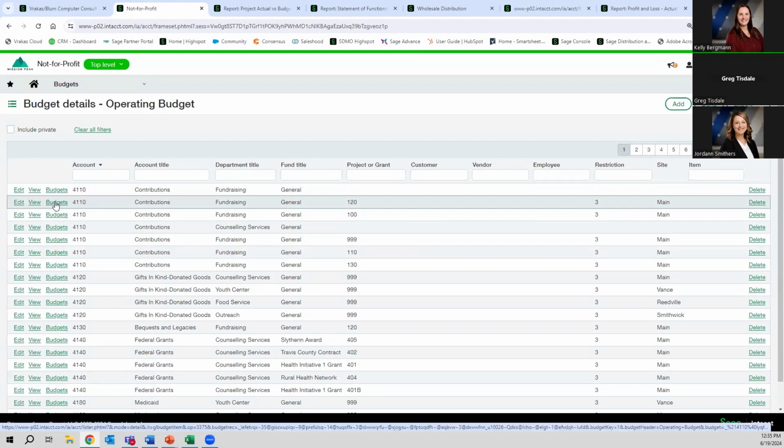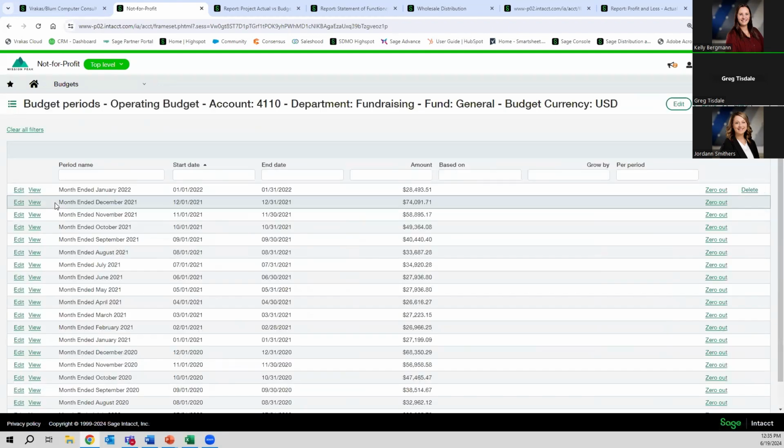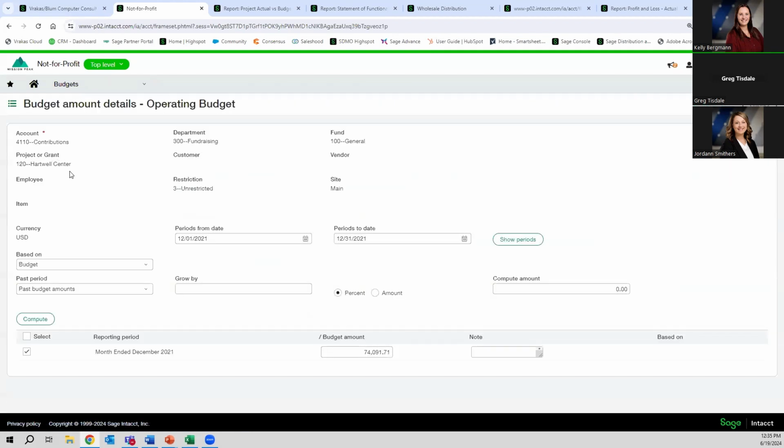I'm going to choose the second one in my list here to see this specific budget for this GL account and so forth. So when I look at this, just like we saw before, I could drill into this specific GL account number with these specific dimension relationships and set my budget for a specific period or periods here.